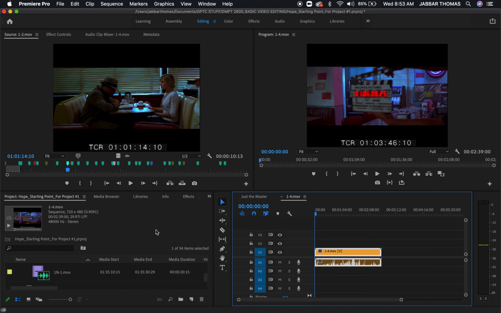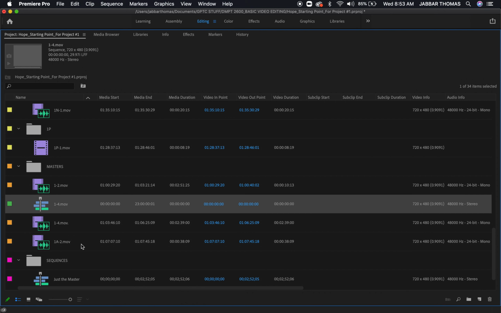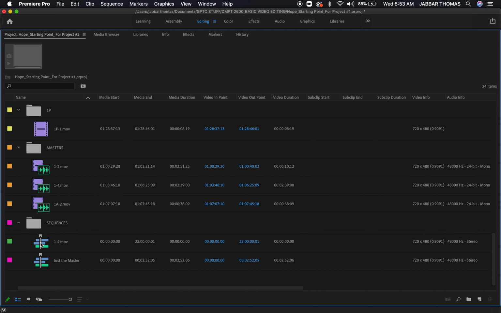Okay. You may not want this to be the first shot, so that's fine. Just select it and press the delete key in the timeline. You may not want 1-4 to be the title of the new sequence, and I would highly suggest that it's not. So if you go to your project panel, you'll see that here is that sequence. First thing I'm going to do is drag the sequence down to the sequences folder, because I always want to stay organized.